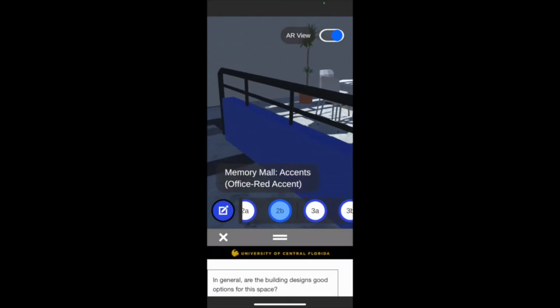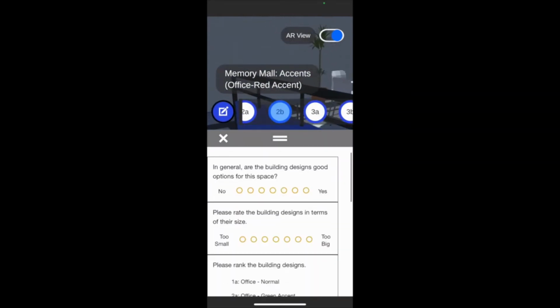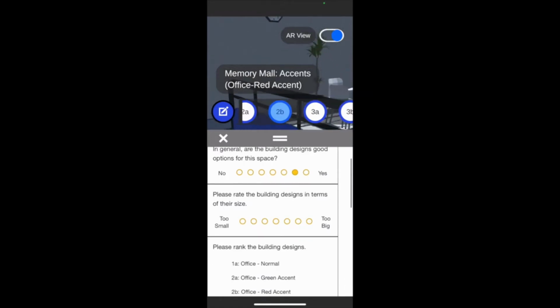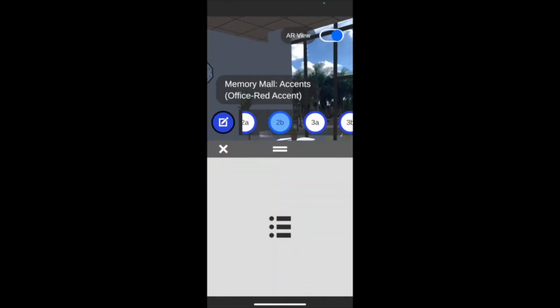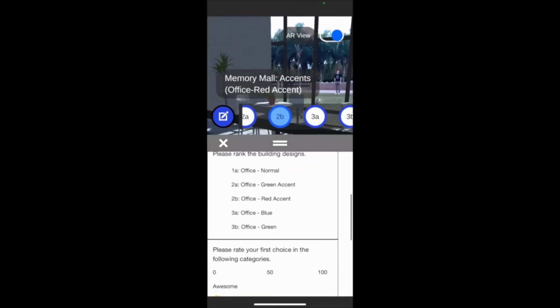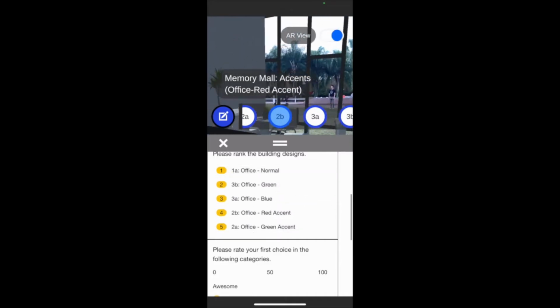So pressing the survey button opens the menu at the bottom. You can expand it, make it smaller or larger, however you want. And you can go ahead and take this survey just like any web survey. And again, you can make it smaller if you want to get a better look at your models again, or expand it if you want the survey to be larger, whatever works for you.